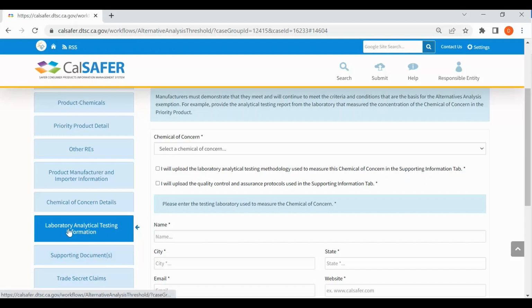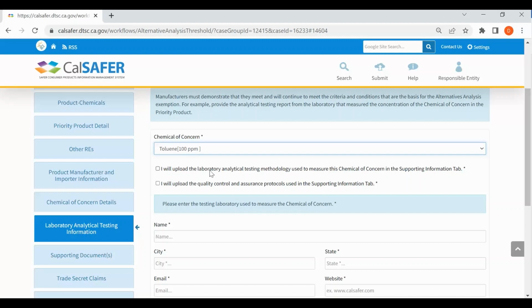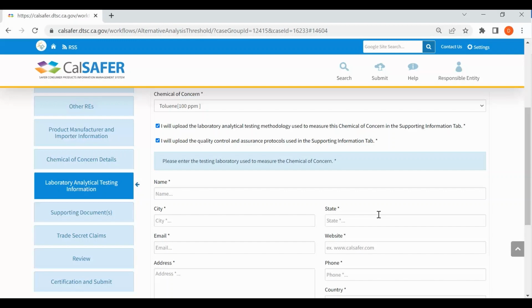Next, on the Laboratory Analytical Testing Information tab, select the chemical of concern from the drop-down menu. Then click the checkboxes to indicate that you will upload the laboratory analytical testing methodology and the quality control and assurance protocols in the next step, the Supporting Documents tab. Then enter the information for the testing laboratory used to measure the chemical of concern.